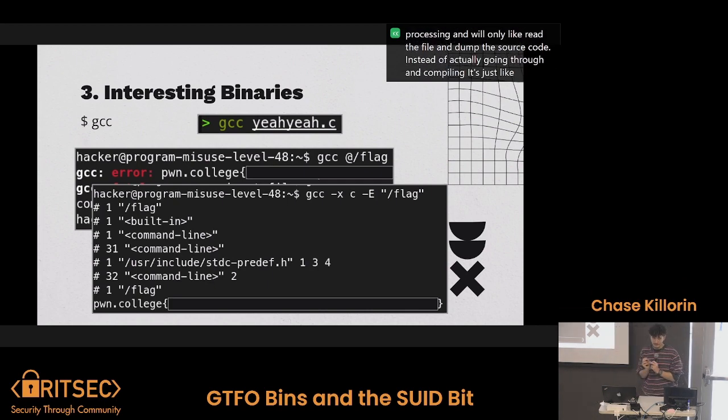It's just weird, neat things in every different binary on your system. If you're looking through GTFOBins, there's just so many different binaries that make you wonder, why does this give me capabilities to execute other commands on my system? Why does it give me the ability to write to a file when I shouldn't?